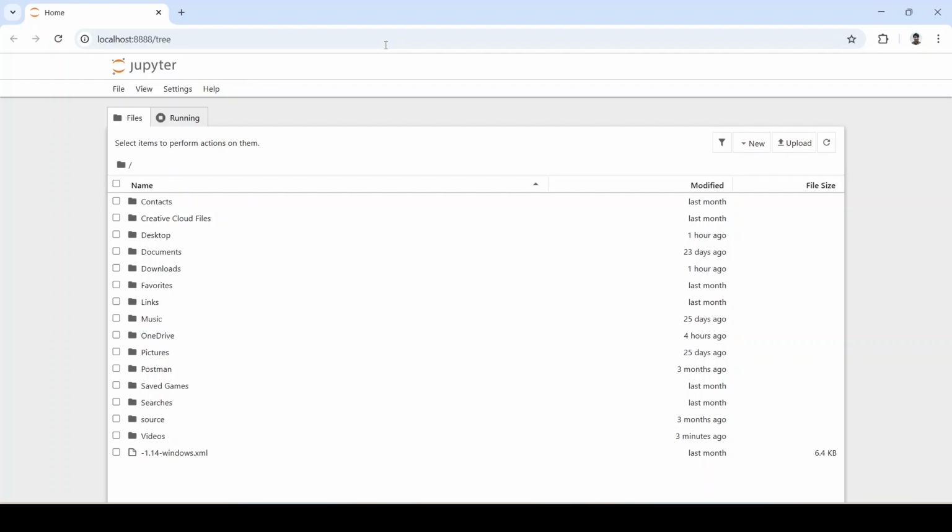In further videos we will see how to use this and how to interact with it. So with this we are done with installing both Visual Studio Code as well as Jupyter Notebook on our machines.